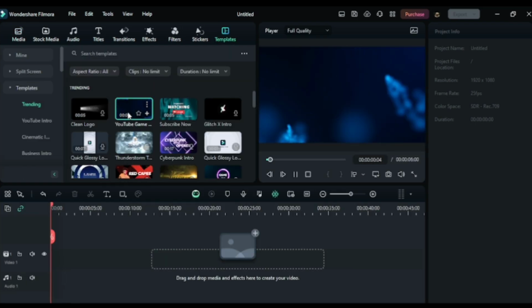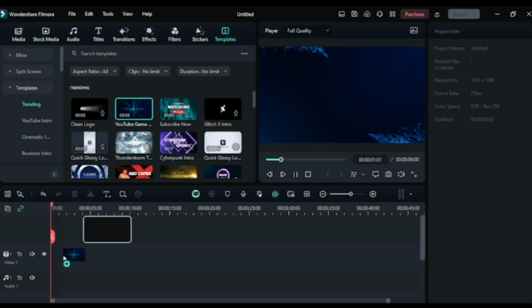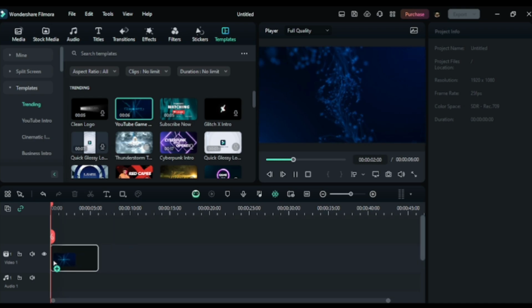Drag your media files to the timeline to start arranging them. Once it's done, to trim a clip, click and drag the edge. To split a clip, use the cut tool. These basic tools are essential for shaping your videos.